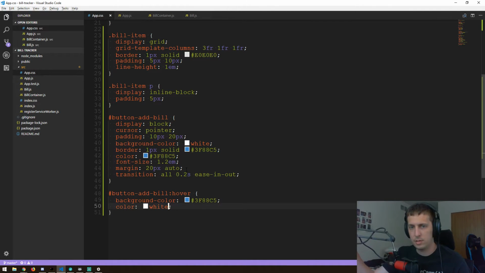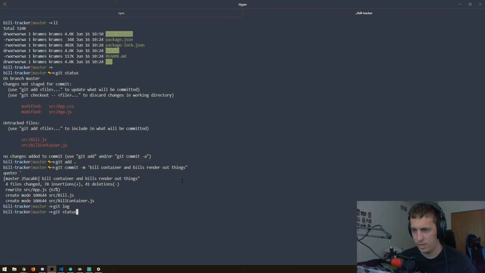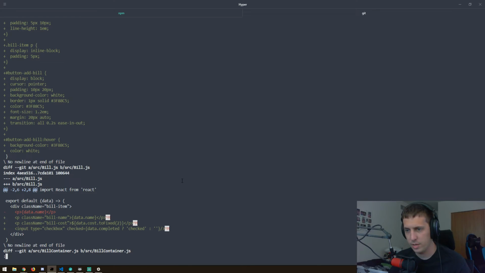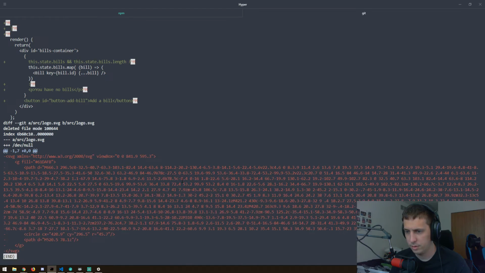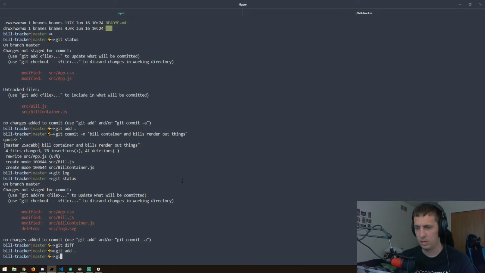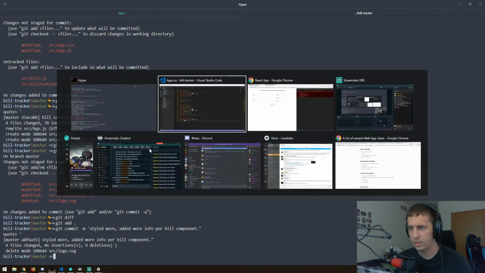Okay, let's see. I'm getting a little excited. Okay, so let's do some stuff here. Get status. Get diff. What's my diff here? Okay, so a lot of CSS stuff. I put the info for the thing. Change one of those. Added that, deleted the SVG. Okay. Hit commit. Styled. More added, more info per bill component. I always do the single, and I always forget.